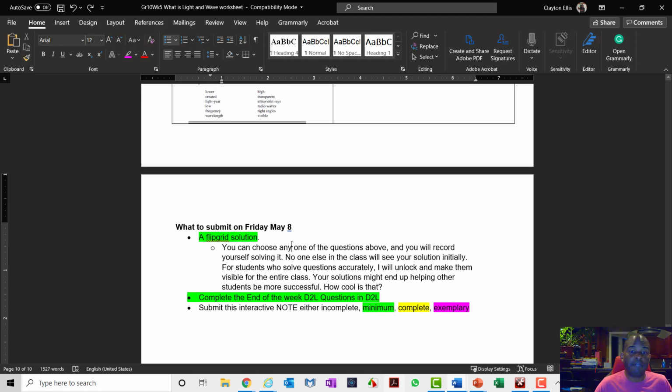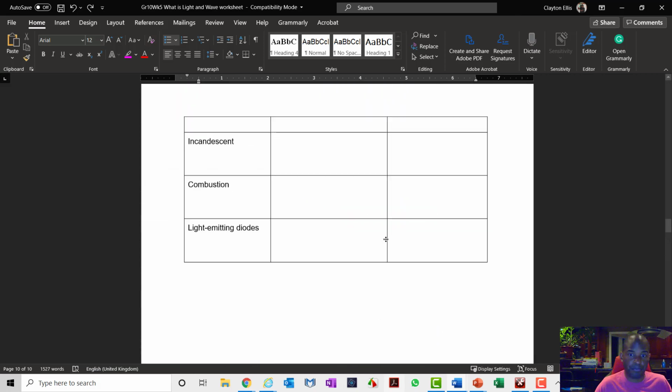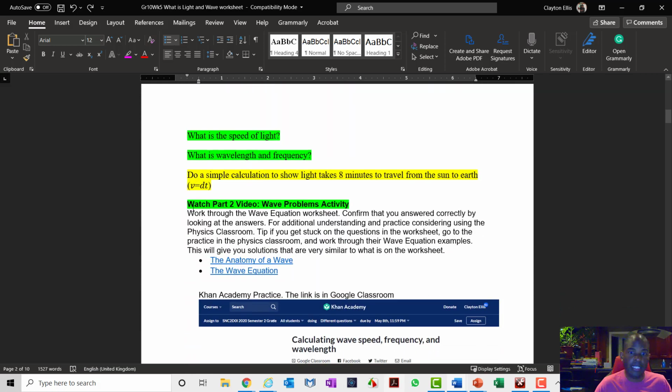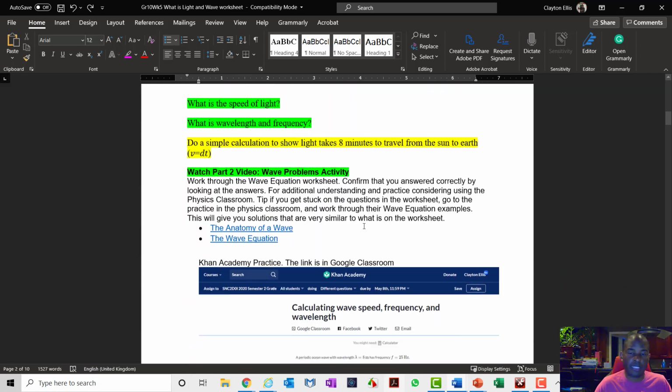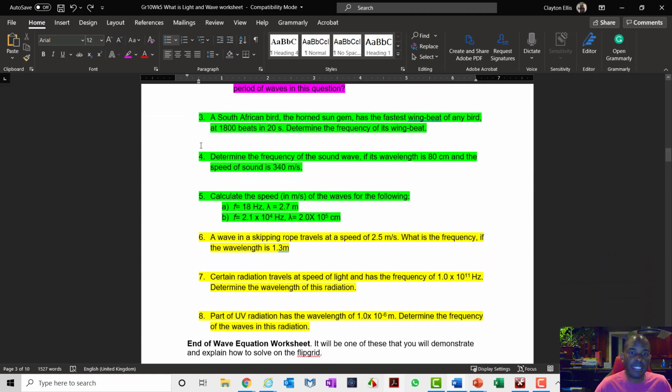So coming back to that Flipgrid I was talking about a moment ago. The way the Flipgrid works is, the Flipgrid is your demonstration that you understand how to solve a question. So if we go back to the worksheet that you're submitting in the main part of this, it says, watch part 2 video, wave problems activity. And then here's the worksheet in purple, green, and yellow. So any one of these 6 questions, pick any one.